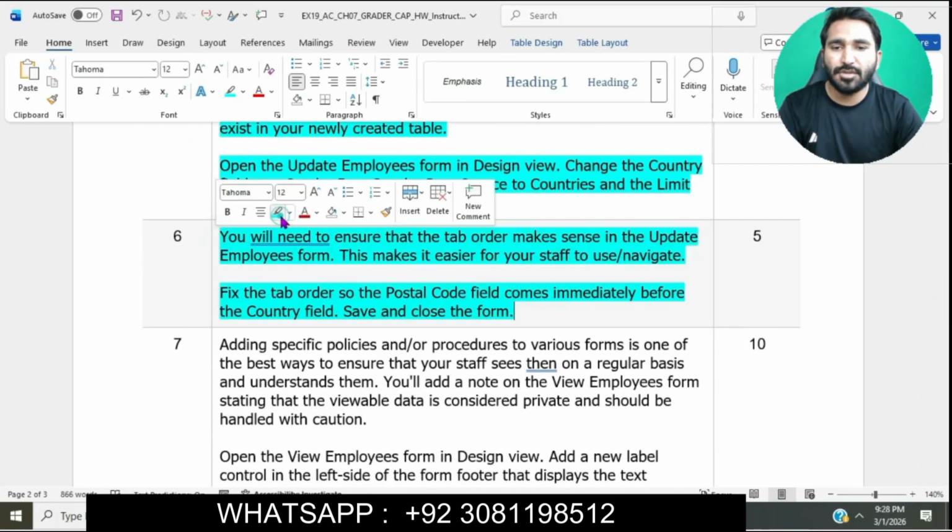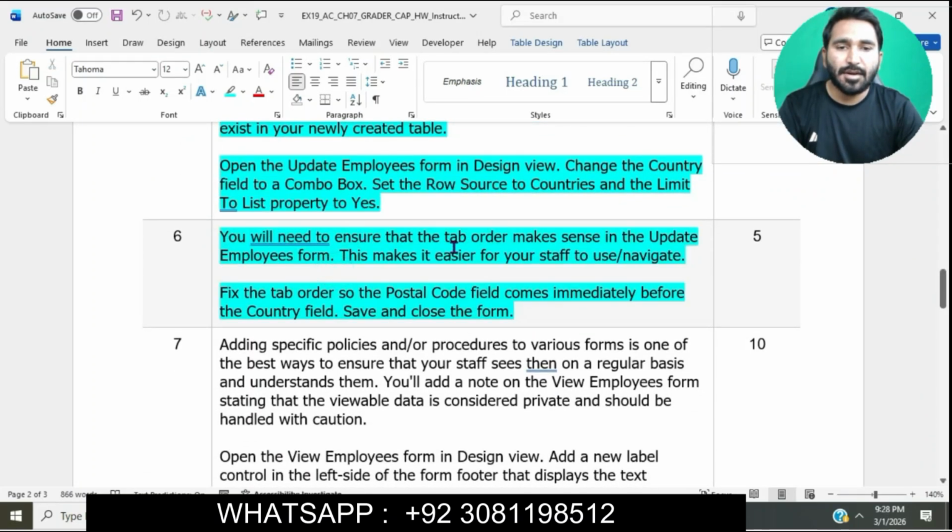Question number 6 is that you will need to ensure that the tab order makes sense in the update employees form. This makes it easier for your staff to navigate. Fix the tab order so that the postal code field comes immediately before the country field. Save and close the form.